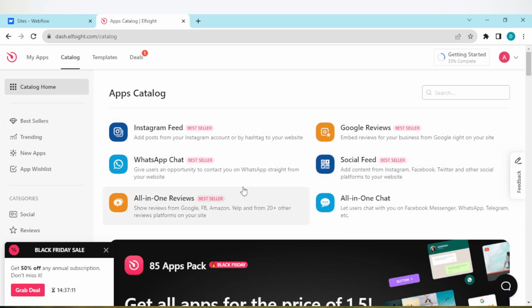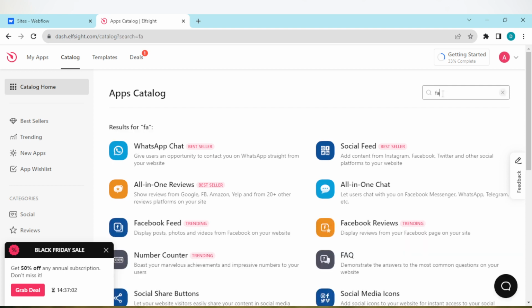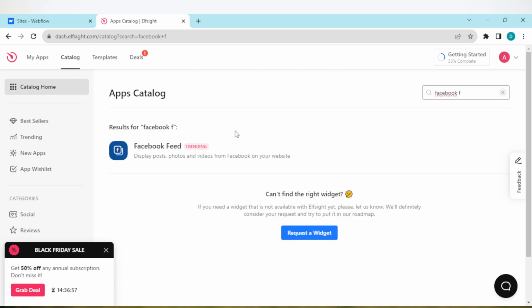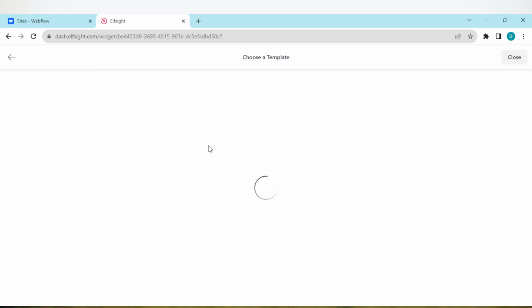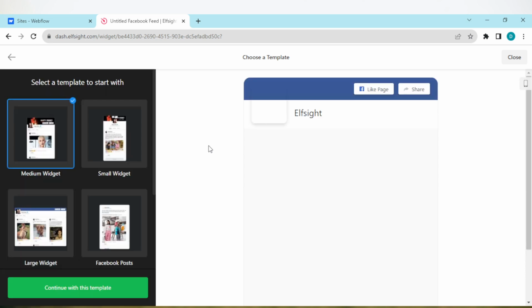And if you're not brought to this page, ensure you click on catalog, and then you'll be on this page. Then once you're on the catalog page, by the right side of the screen, you see a search bar. Type out Facebook feed. Okay, yeah, so select it. Once you've selected it, you'll be taken to another page where you'll be asked to choose a template.